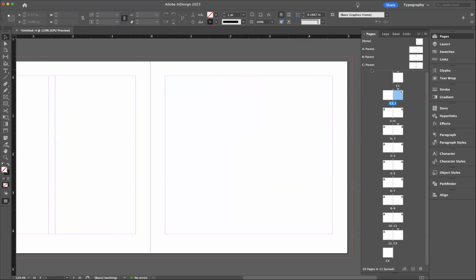So that is a whole bunch of things that one can do to set up your master template for your type specimen book.